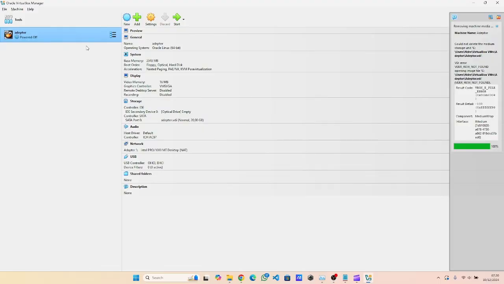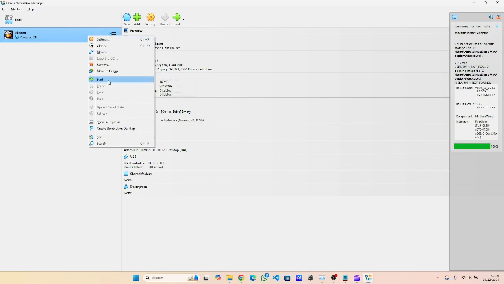Now let me shut down the virtual machine for a bit. Now if you want to start running your virtual machine again, you can simply right click on it and then press Start. You can select Normal Start, Headless Start, or Detachable Start.